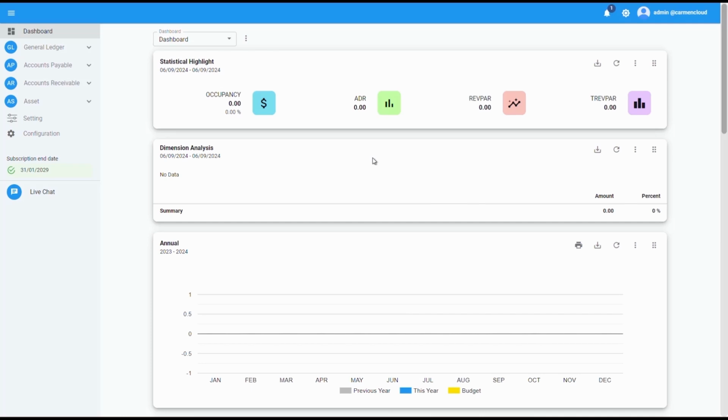How to reconcile input tax in Carmen. Hello everyone! Today I'll guide you through the process of reconciling input tax in Carmen. This process ensures that after receiving original tax invoices, the system automatically reverses the input VAT undue to input VAT.